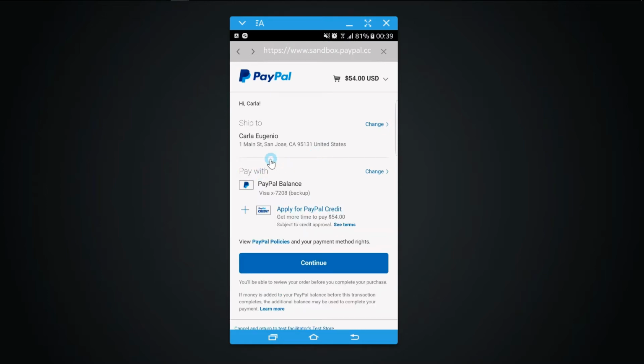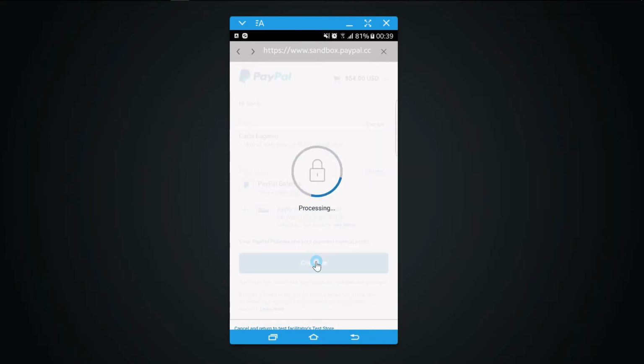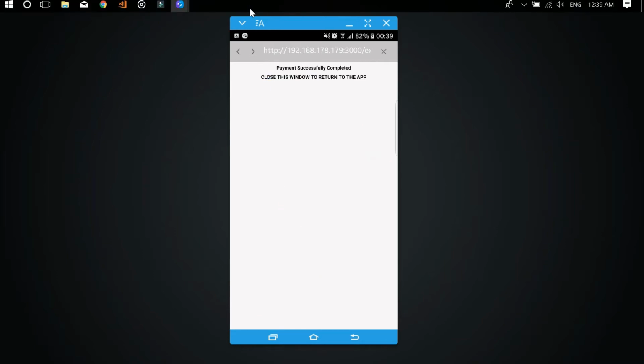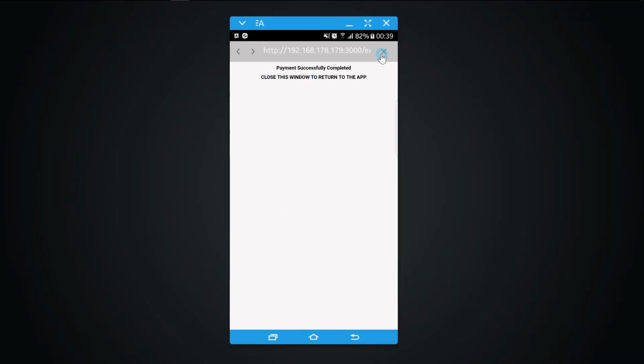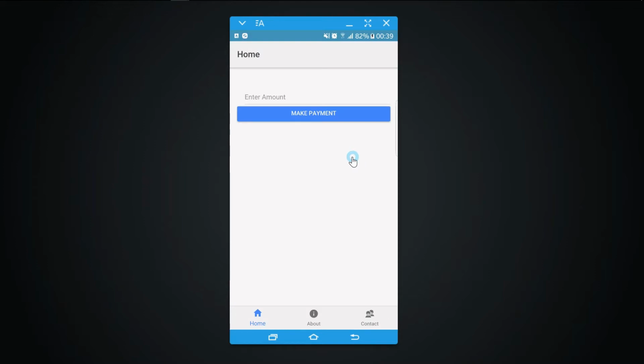So there you go. Once you continue, that means you have authorized the payment, and then you're going to be redirected back to your application once the payment is successful. So there you go. 3 steps, your payment is completed, and then you are back to the app. So let's go to the code, guys.